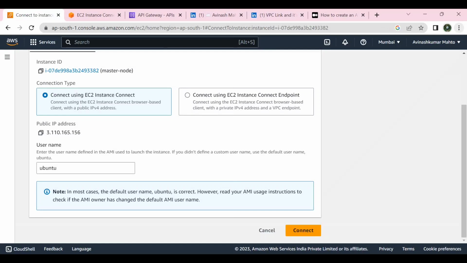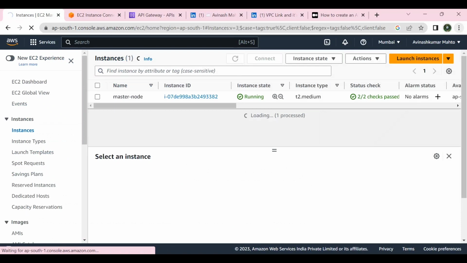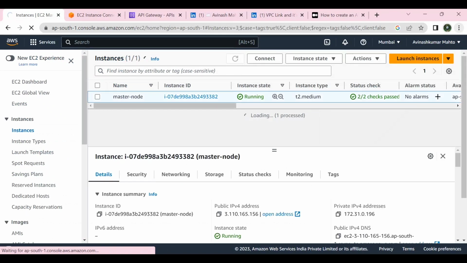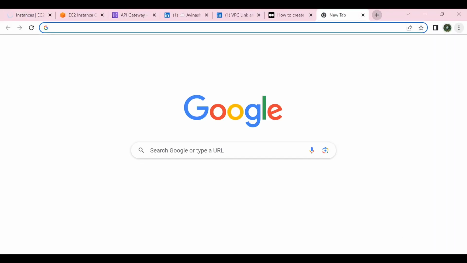Now I am going to connect to my application. Since this is the EC2 instance, let's go to the EC2 instance and get its public IP. Okay, so this is the public IP. I copy it and browse it. You can see the current response, because I haven't passed any value over here.